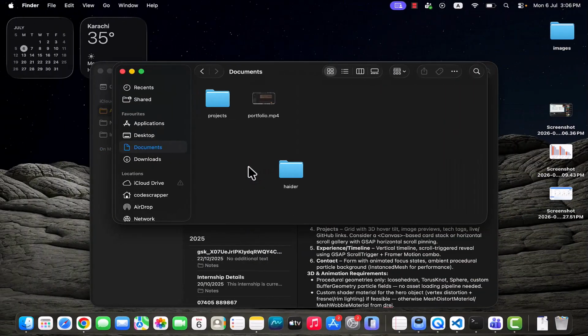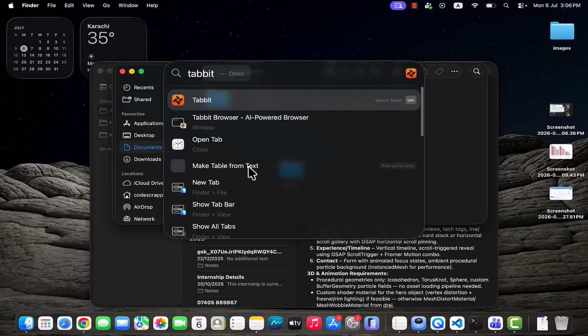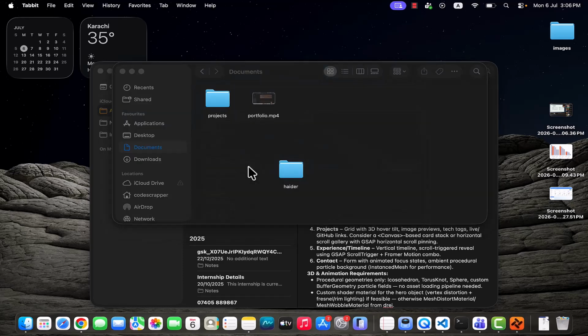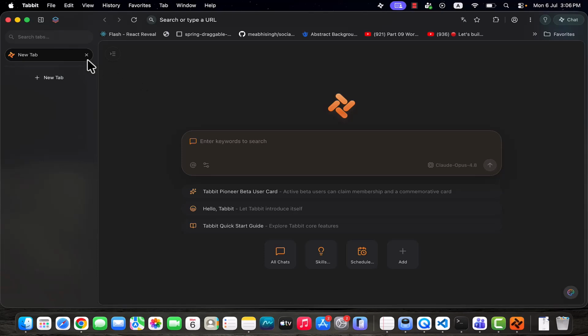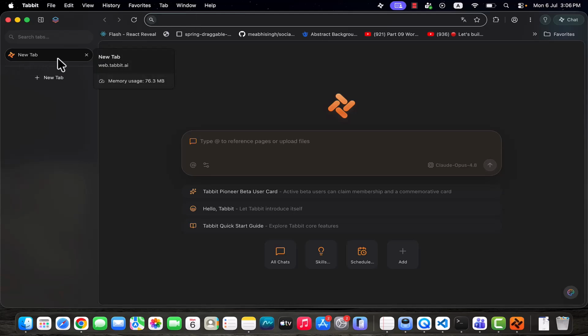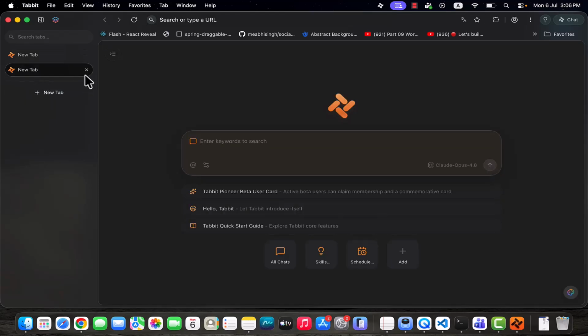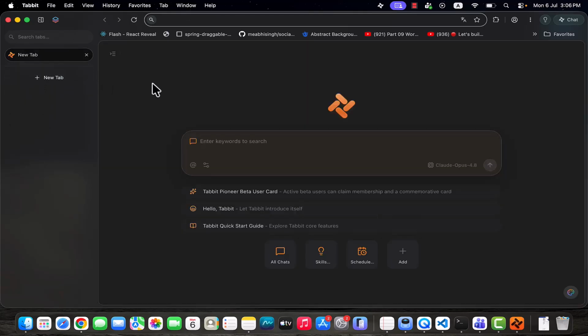Now after downloading, I can open the application, Tabit. The Tabit application is now just like Google, and these are the saved tabs of my Google account. I have signed in by using Google, that's why I'm seeing it like this, and you can search from Google as well. And here are the tabs, like you can open your new tabs. Just click here, and it will open another tab.